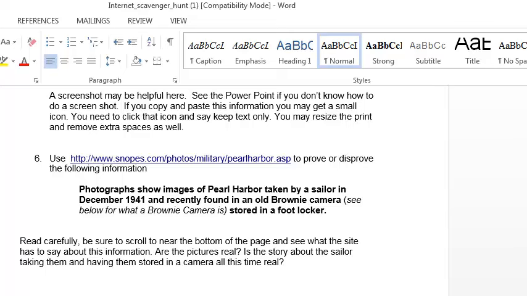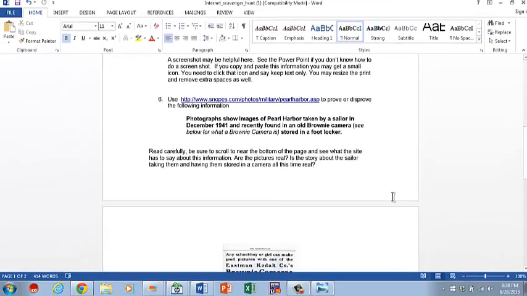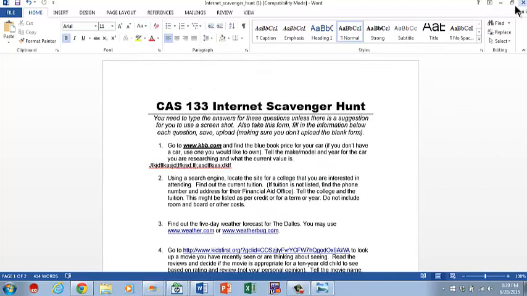So your job is to go into the link here at Snopes.com and figure out if the story's true, partly true, or not true at all, and then tell me about it. What parts are true, what parts are false, why are they true, why are they false, those types of things. Hit your save and be sure you submit it back to me by uploading it in Moodle.